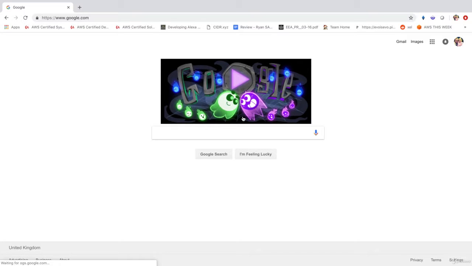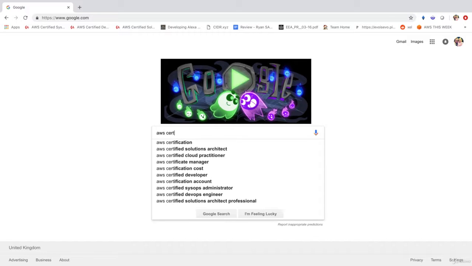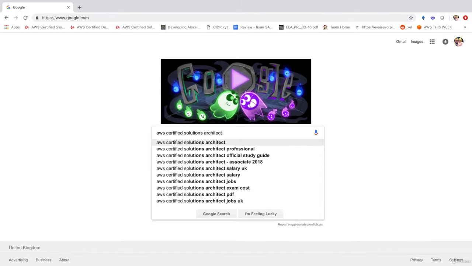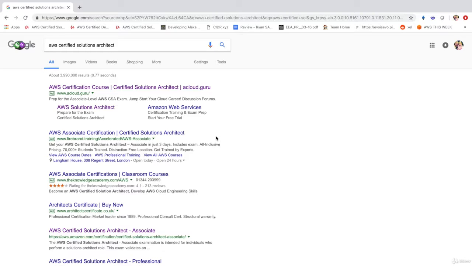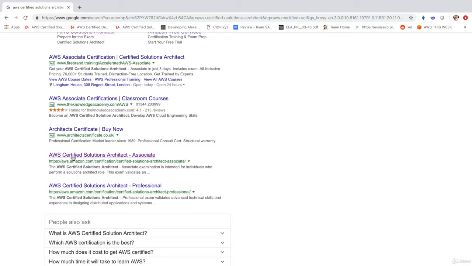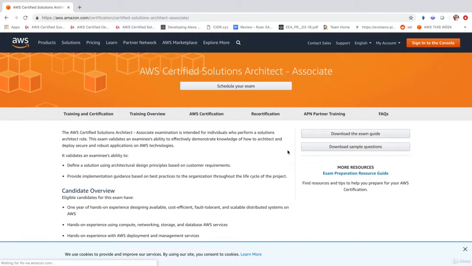Okay, so here I am in Google, and I'm going to type into Google just AWS Certified Solutions Architect, and I'm going to go ahead and hit enter. Make sure you click on the top organic link. Please do not click on my own adverts because it'll cost me money, but you'll see the top organic link is going to be aws.amazon.com. So we go ahead and click on there.